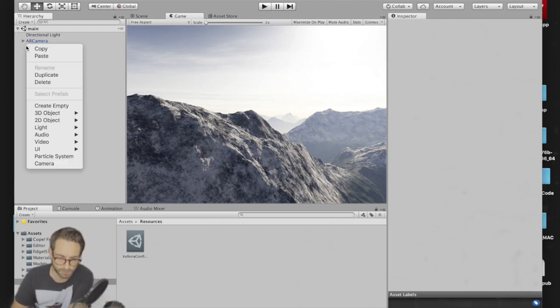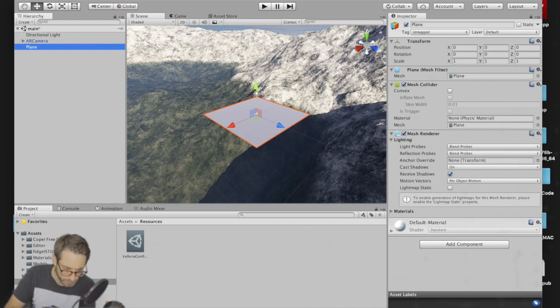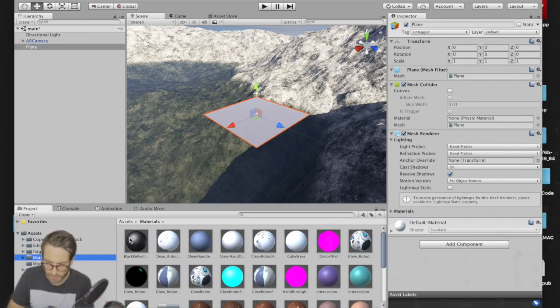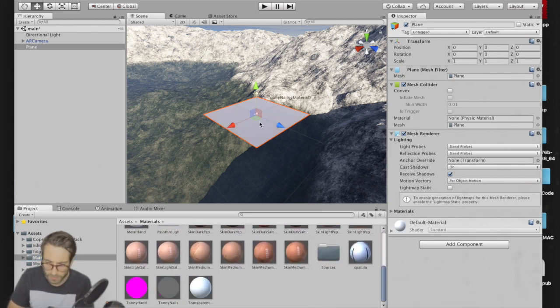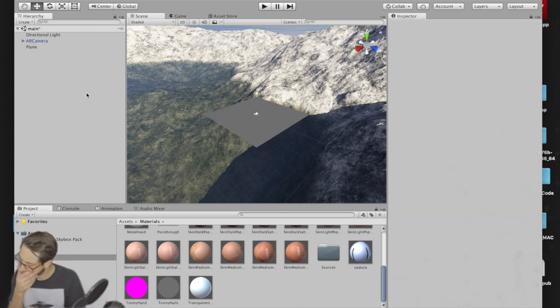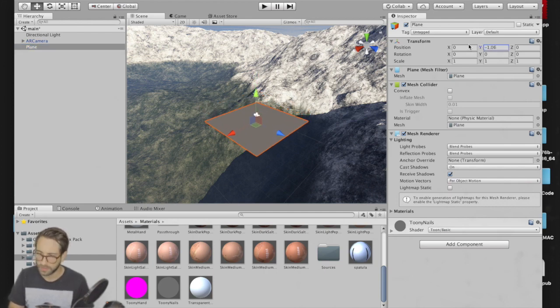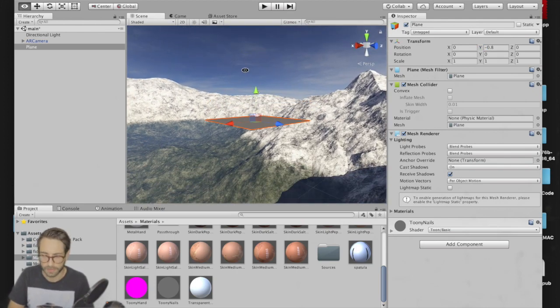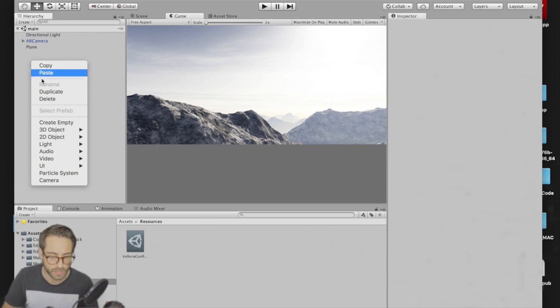Now let's create a ground plane. So go 3D object plane, and let's just put a darker material on it. So go to the materials folder and find some dark gray, I don't know. That's fine, a little bit darker than that's good. And then let's make it a little bit lower than the camera. So lower this down to, let's go -0.8. Yeah, that's about good.